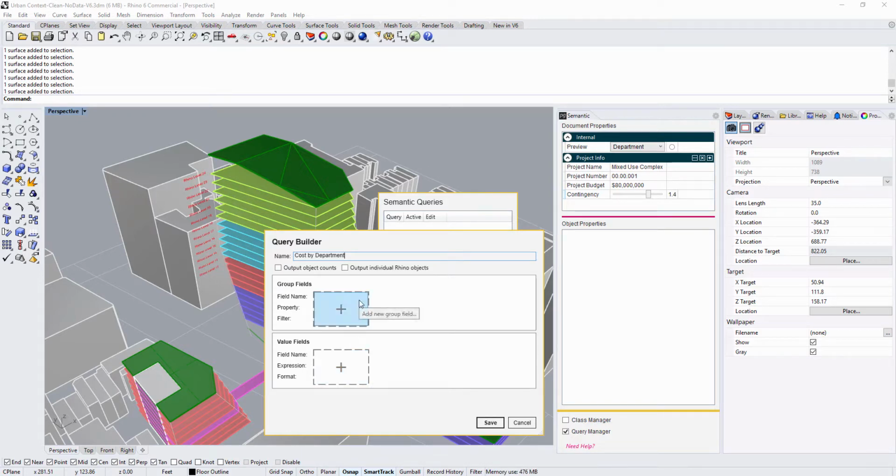So I'm going to start with the group fields. I'm going to first define the field name, and I know I want to have department, and maybe I'll use the abbreviation DEPT. Then I'm going to designate this to the property called department. So the field name and the property that it's assigned to don't necessarily need to match, although they certainly could.